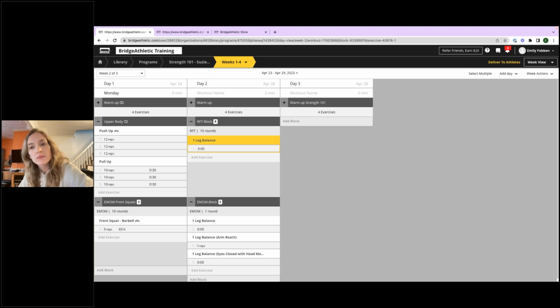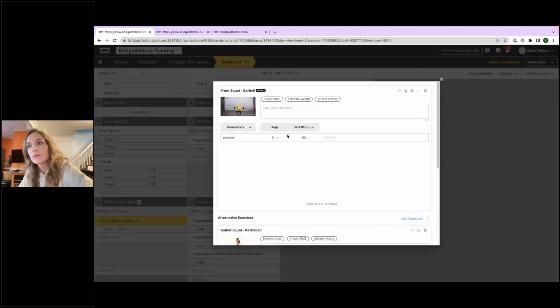Okay, so Emily, you can take us through this, but just quickly before, to reiterate, our percentages are just weight parameters, so we don't have any percentages that will prescribe reps. So if you're using our percentages for weight, you should make sure you're prescribing reps so that our system knows the percentage to prescribe.